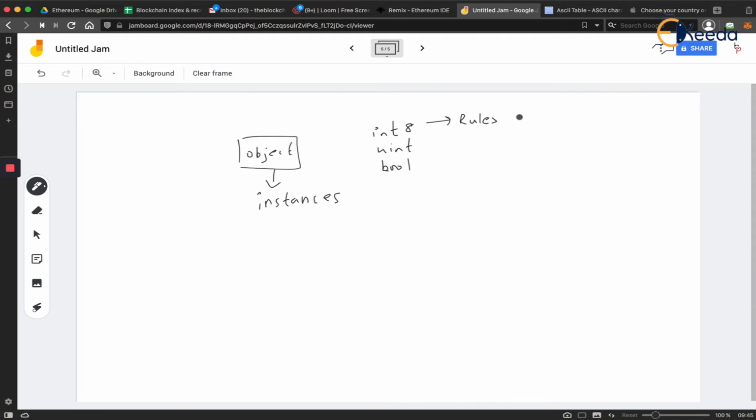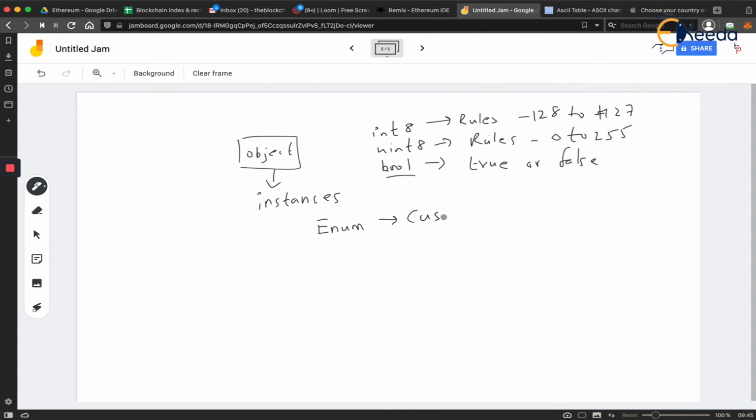It has rules like it can be only between minus 128 to positive 127, right? That's the rule for integer 8. Unsigned integer 8 has rules which say, what are the rules of it? 0 to 255, right? These are the rules that have to be followed, right? Boolean says it should either be true or it should be false. That's the rule for the Boolean. These are all predefined variable types created by Ethereum itself. Now, using enum, or any other object-oriented programming concept, what we are doing is we are creating a custom variable type for ourselves.